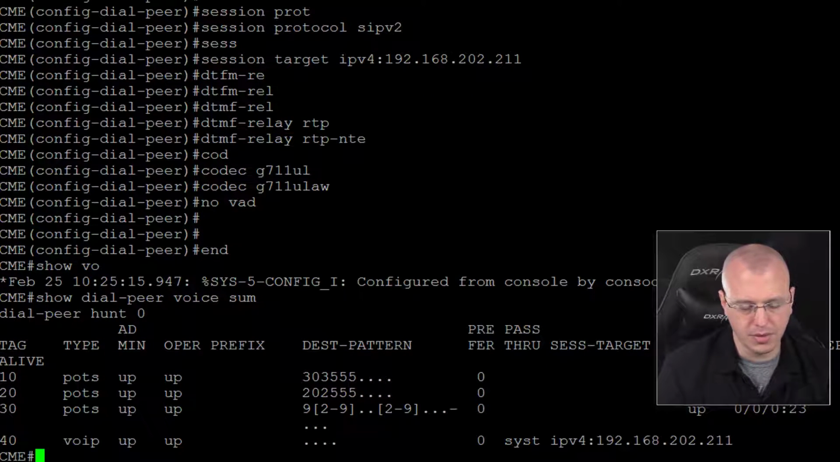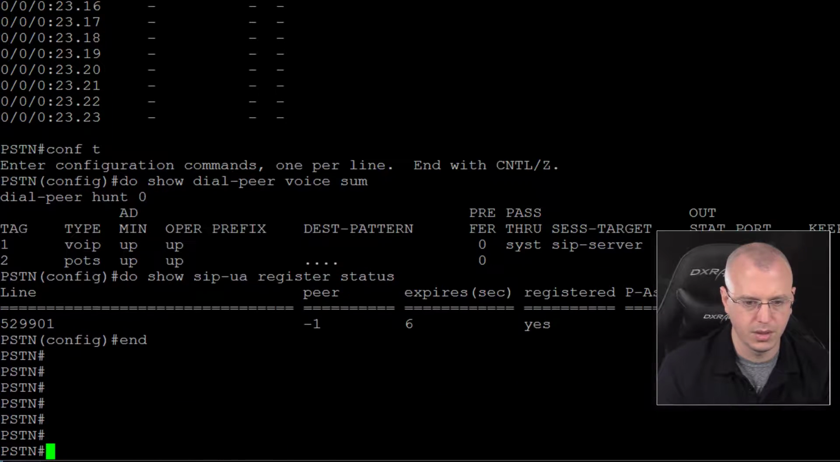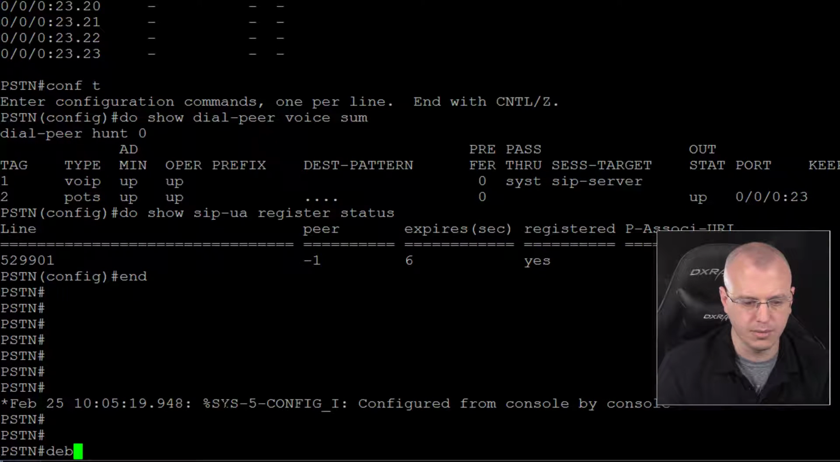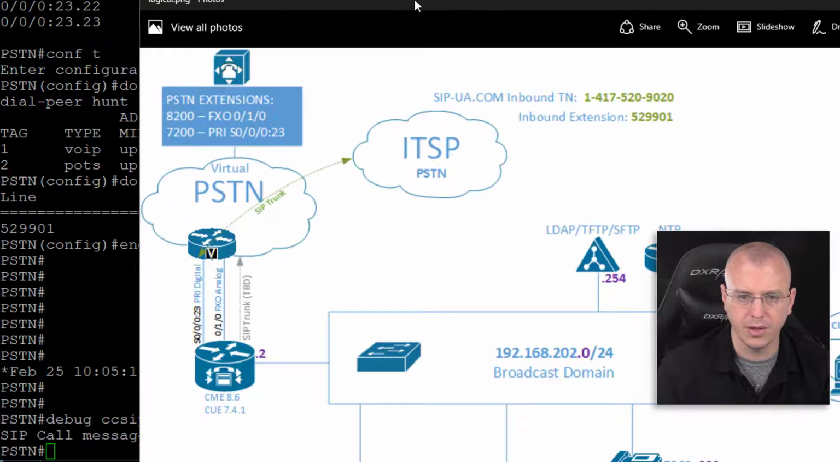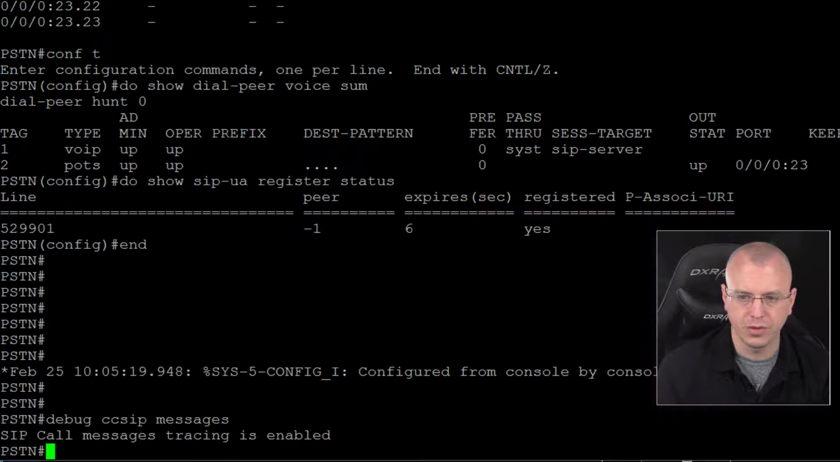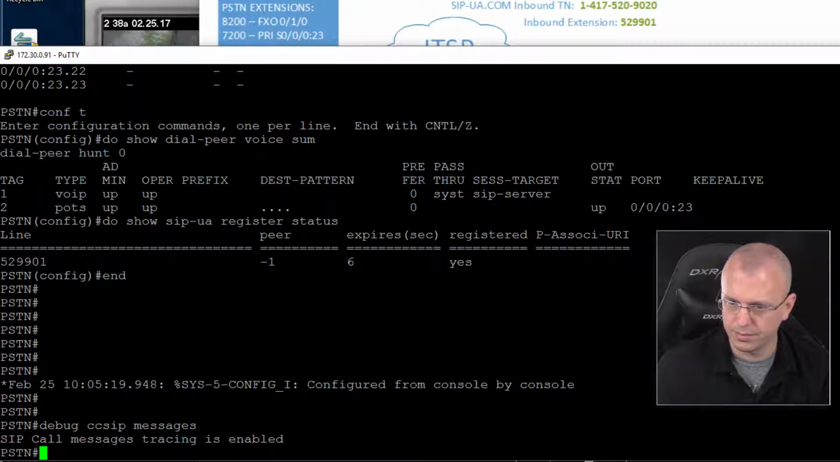Okay, so now in this case, in theory, a call should be able to come in. So what we can do is go to our PSTN, and let's do a debug CCSIP messages, and let's see if we can use this method here to make our test call. So let's see.